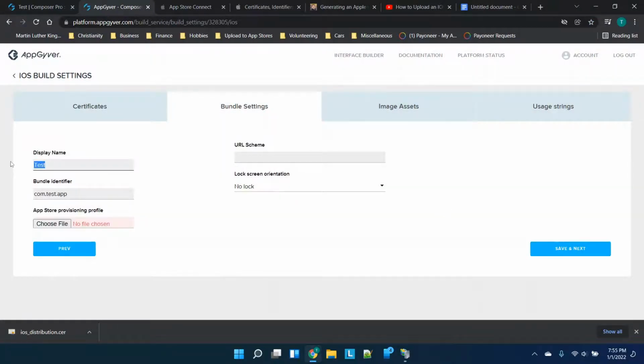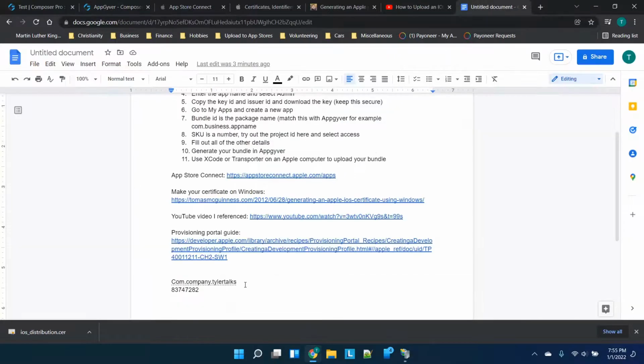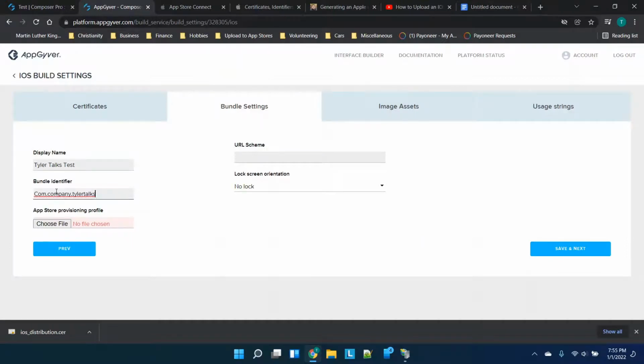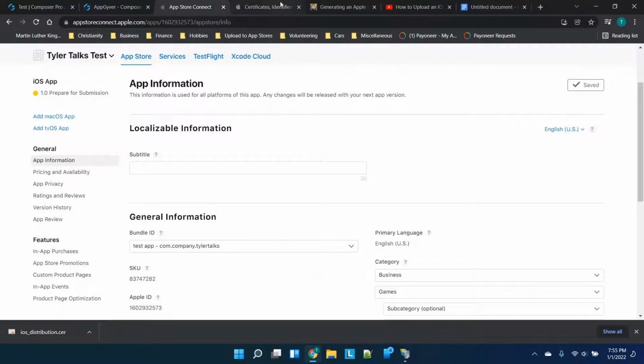Display name, we're going to call this Tyler Talks Test because that's what we called it in the Apple Store. And then you'll see bundle identifier. This should look familiar, so we are going to copy this over. Because if you do not do this and it's a different identifier, I believe it'll give you an error message when you're building it. And then you will need a provisioning profile next.